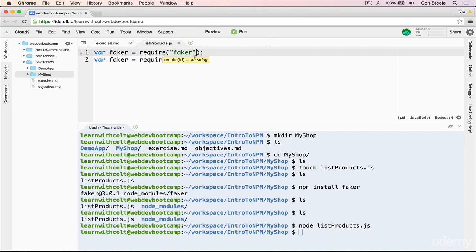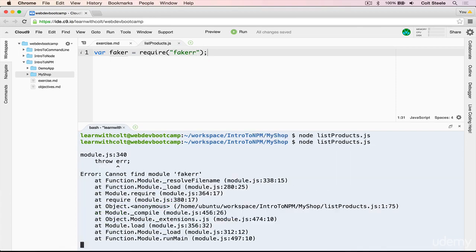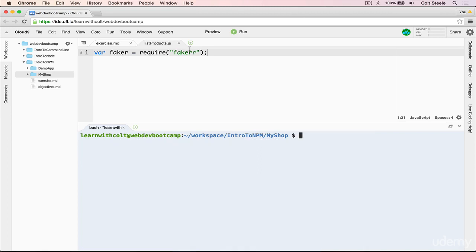If I did have something in here, like var faker equals require faker with two r's, and then I tried to run the file, you can see it gives me an error: cannot find module faker with two r's. So it found the module, which is great. Let me clear that error away. Go back to faker with one r.